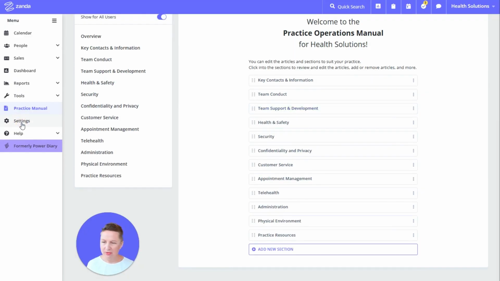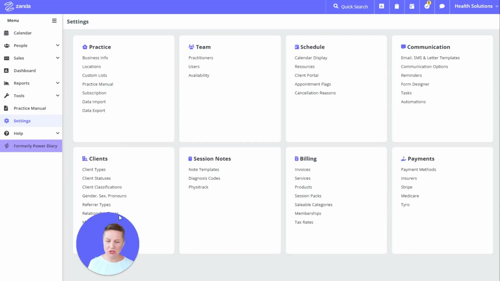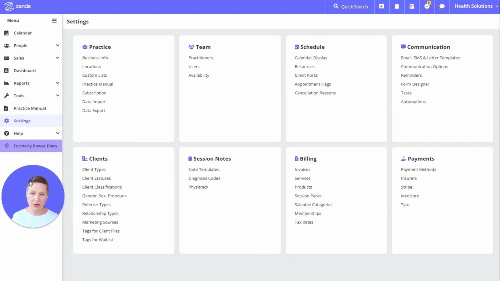The next feature, amazing, all the settings. Navigation links we have stored for you here on this settings springboard. Again, just click settings and you will very easily find a place you need to go to adjust or to add something in your system. So we have configured them in 8 categories here. So everything you need to set up for your practice, for your team, such as set your practitioners, set your users, set your practitioners' availability, schedule, such as client portal, calendar display, preferences for your team, and so on.